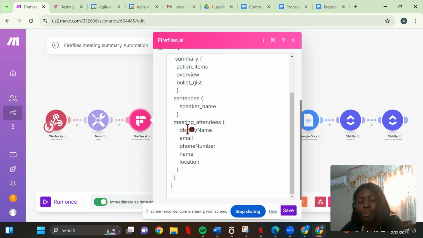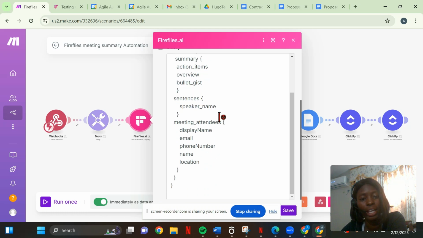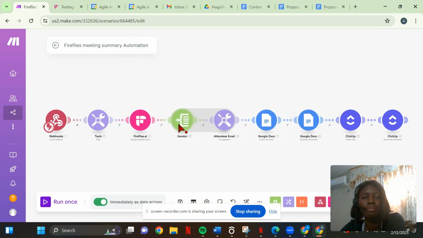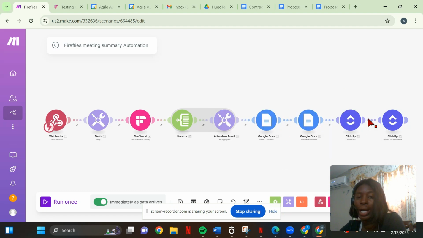All this information we can get from the meeting invite, and all of that is going to be added right here. And then from Fireflies, the attendees' emails are going to come as an array. If we have more than one attendee, it's going to come as an array. So we have to use an iterator module to separate the email arrays into bundles, so we can get the email to match to our ClickUp tags that I'm going to show you soon.